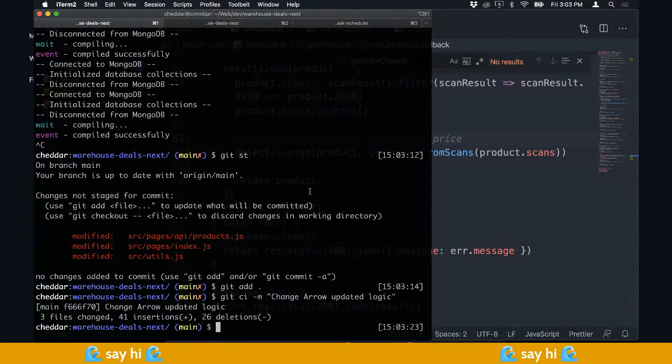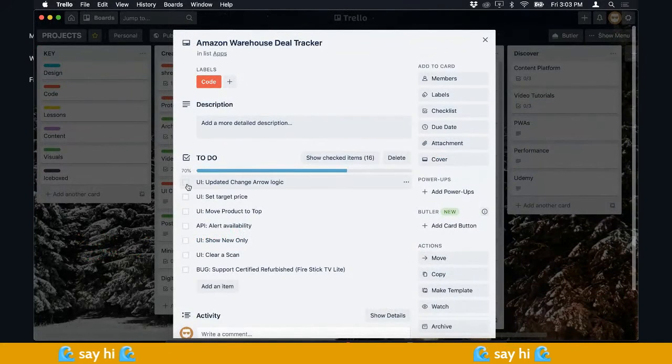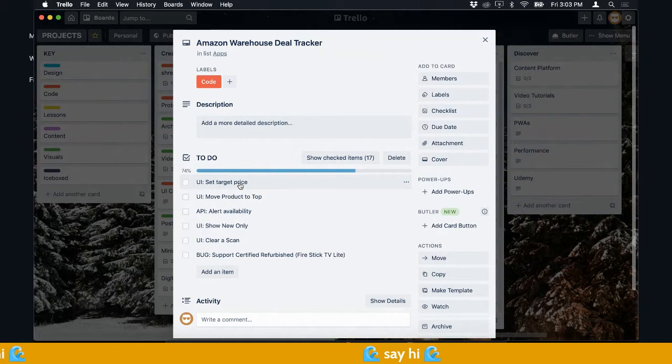Updated logic. I don't need to push it up just yet. I want to do one more feature before I push up, but we'll check that off. Now we want to set the target price.